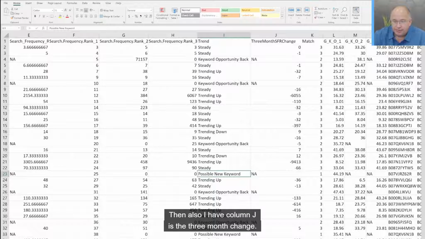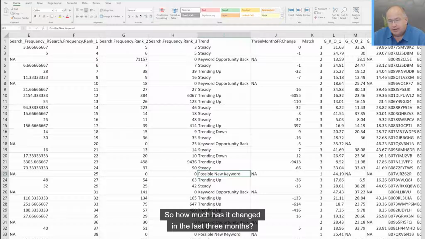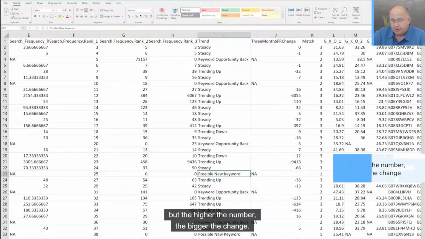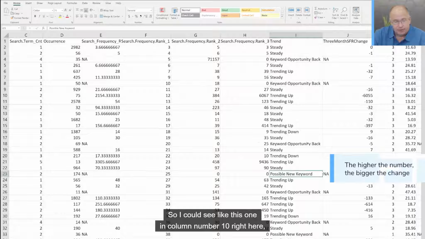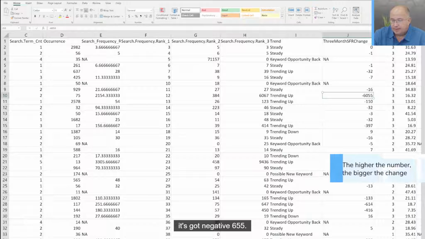And then also I have column J, which is the 3 month change. So how much has it changed in the last 3 months? So I can see the higher the number, even though it's a negative number, the bigger the change. So I can see like this one in column number 10, right here, it's got negative 655.